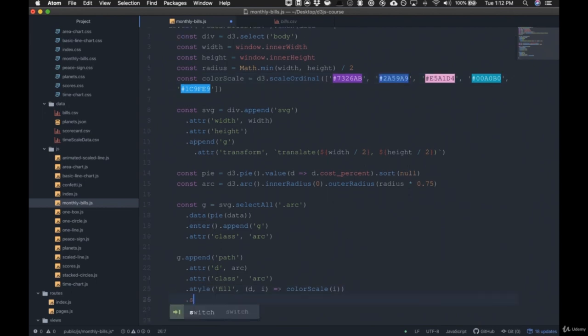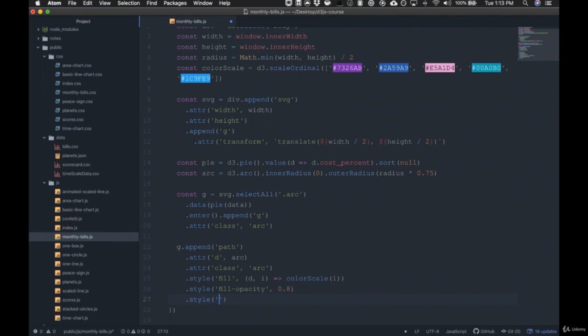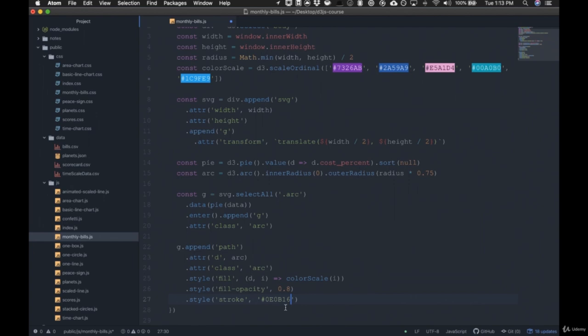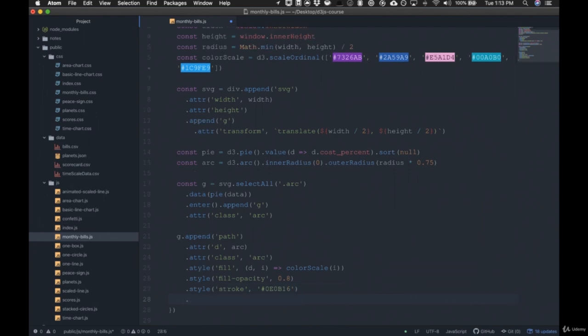The next one that we're going to set is the fill opacity. And we can set this to something like 0.8 or whatever you like. The next one that we're going to set is the stroke. And we're just going to set this to the color that we have in our monthlybills.css file for the background color. Okay. And then we're going to set the stroke width to, how about 10?